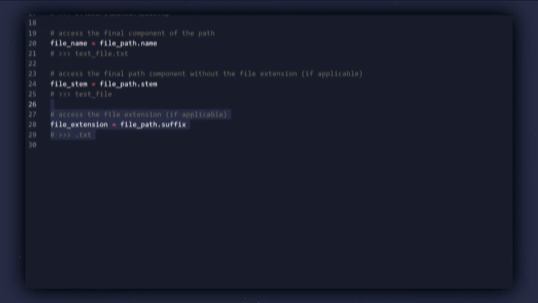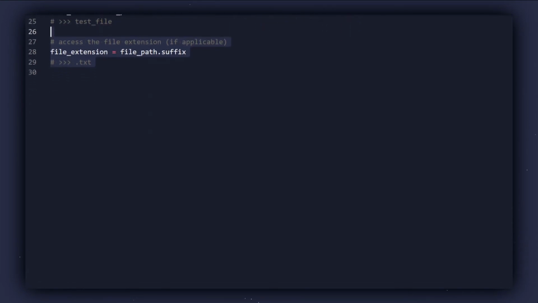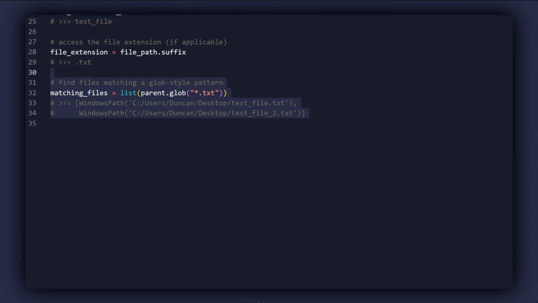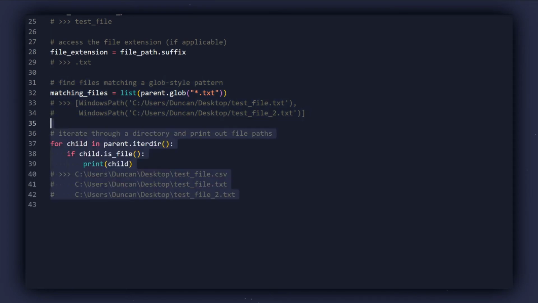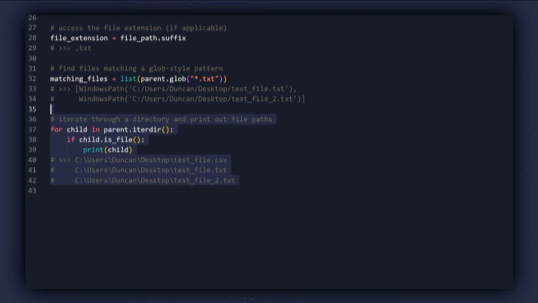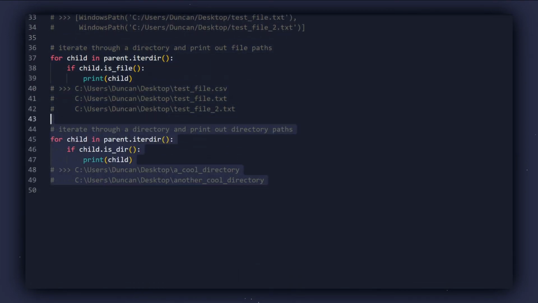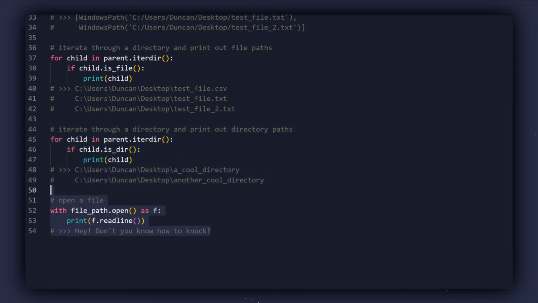Pathlib lets us work with the file system. We can search for files in a given directory by calling the glob method on the path and passing in a glob-style pattern to match against. We can iterate through a directory and perform actions only on the files in this directory, such as printing out the file name. We can also do this for non-files, that is, other directories, instead. Finally, we can open a file directly by calling the open method on the path.